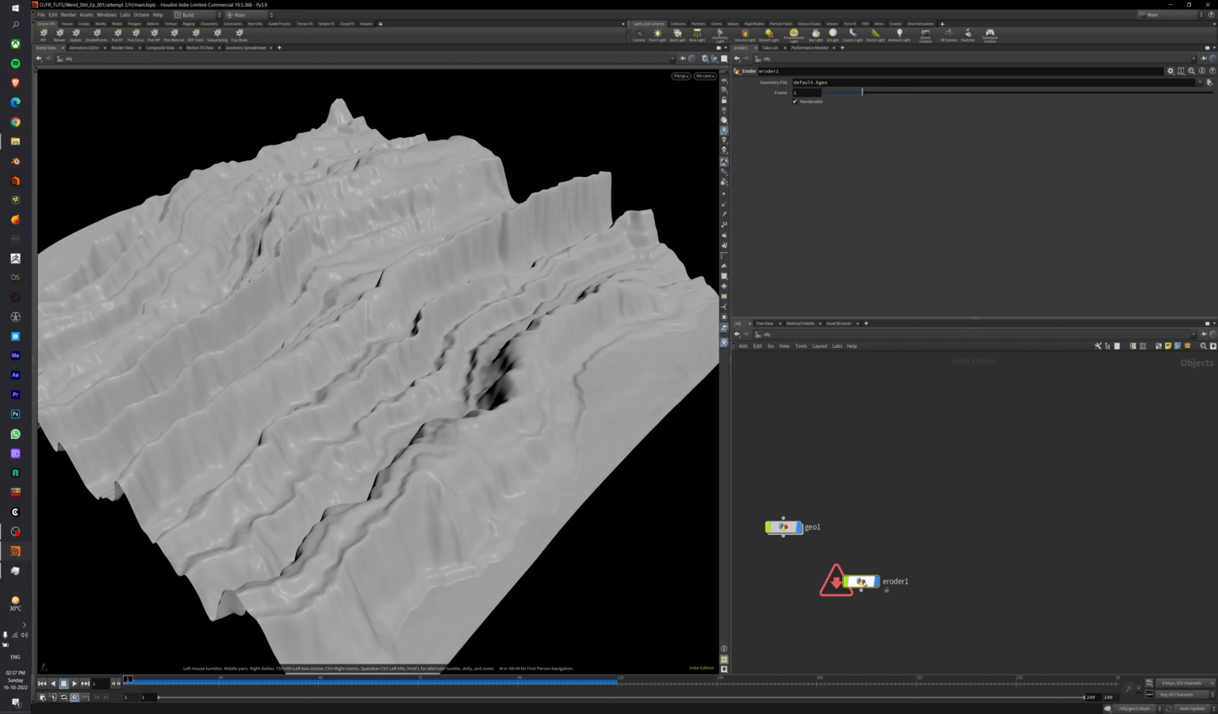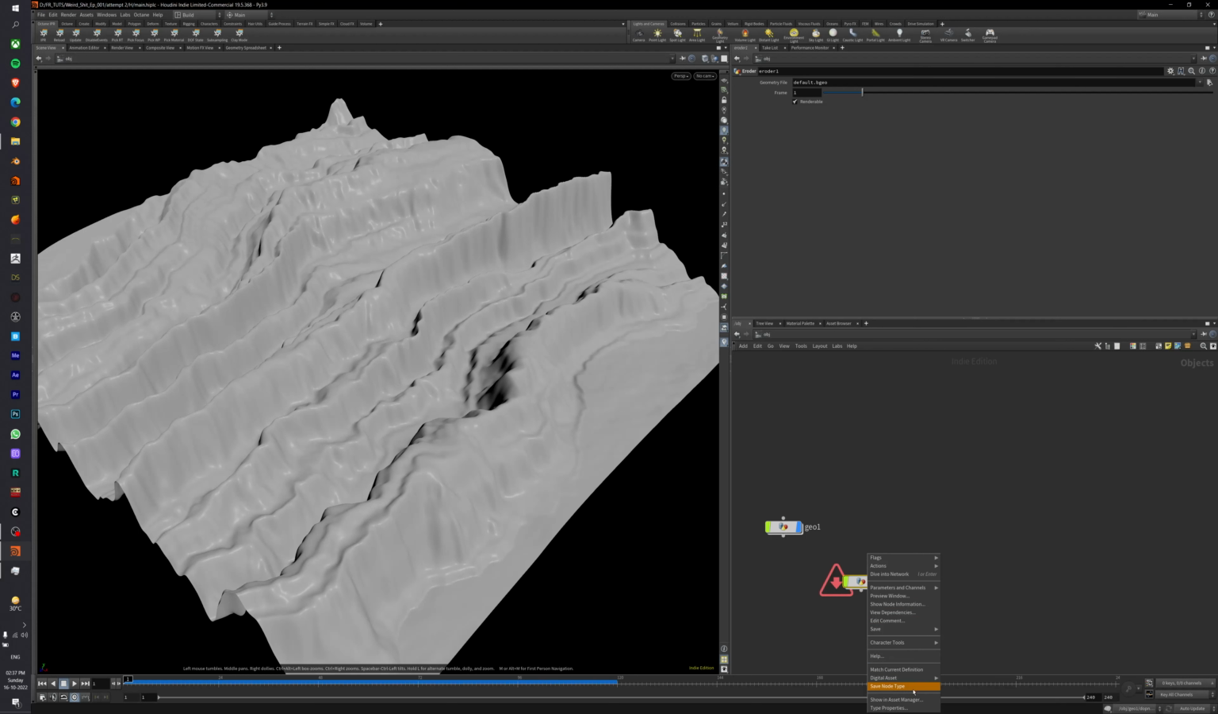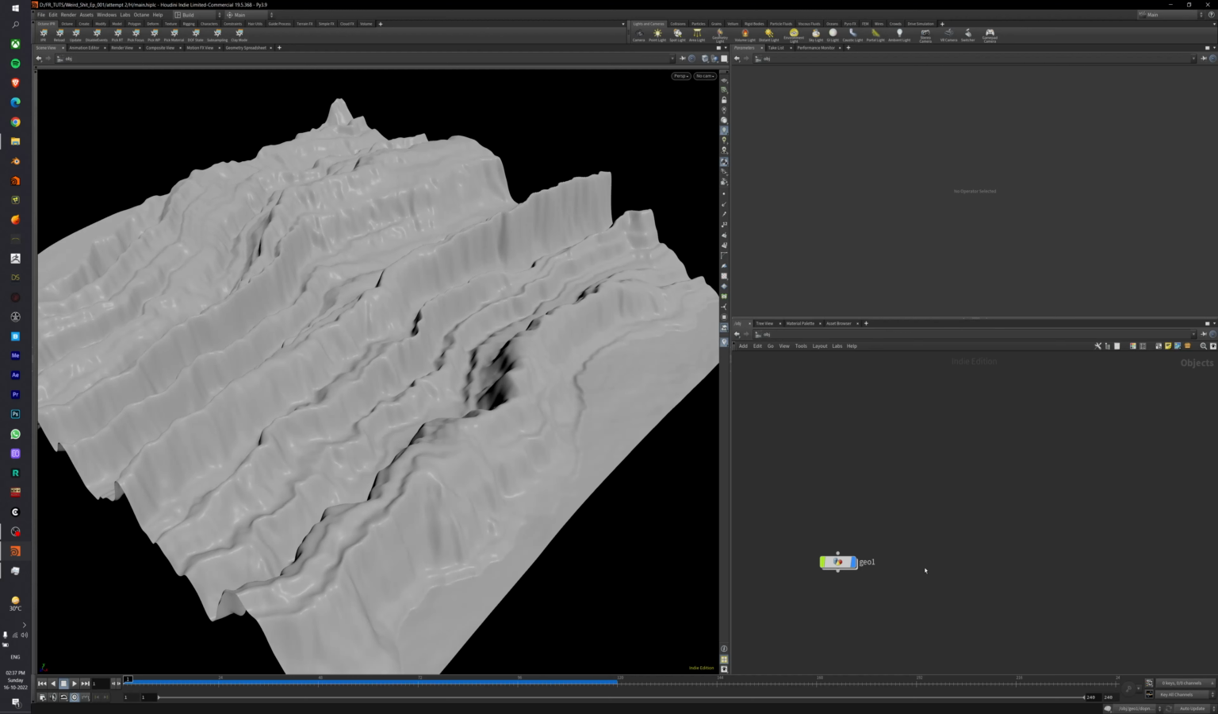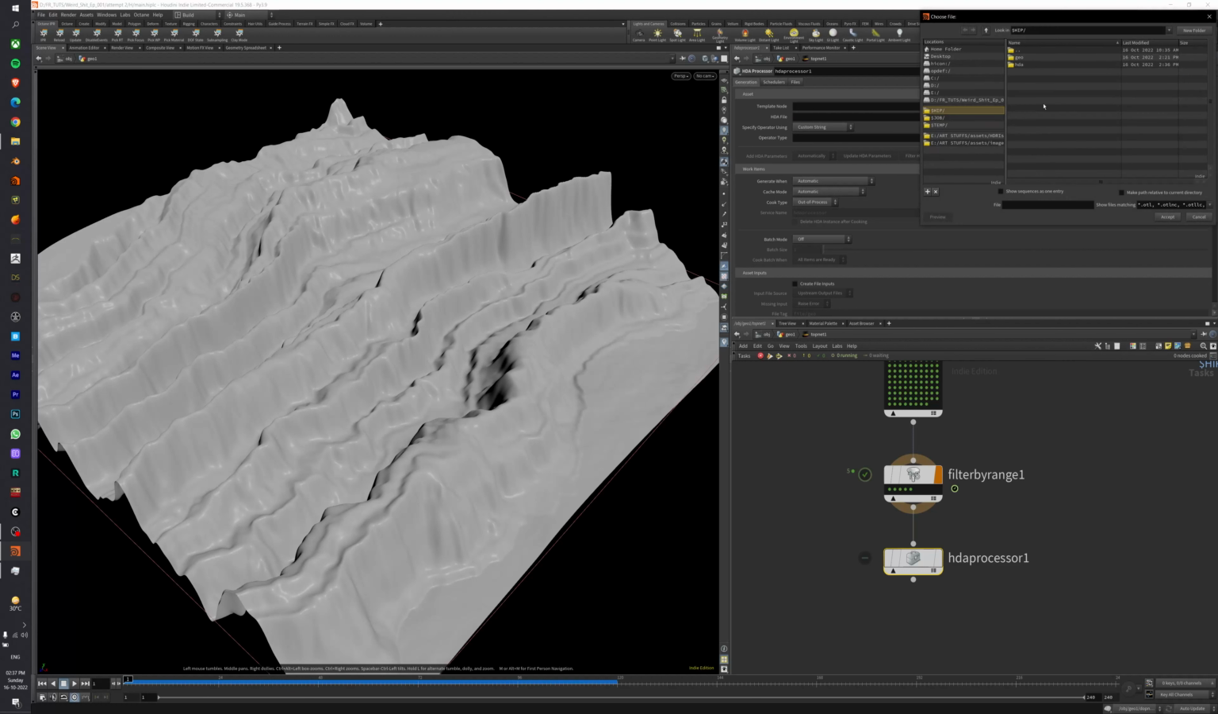Okay. And if you want to do any changes, just go allow editing of contents, make the changes, and again just repeat this process: digital asset, save as, and overwrite the pre-existing one. It'll work fine. We don't need this. Let's go back to our Topnet and locate our HDA file. Here it is.